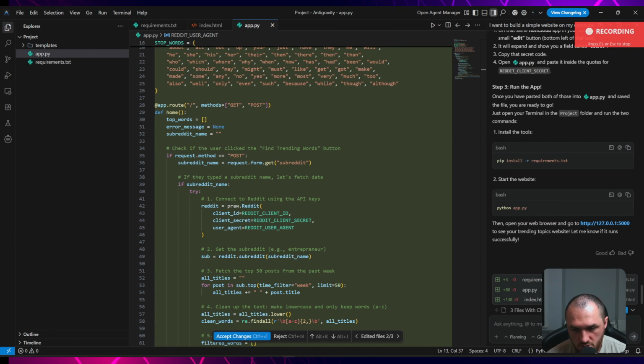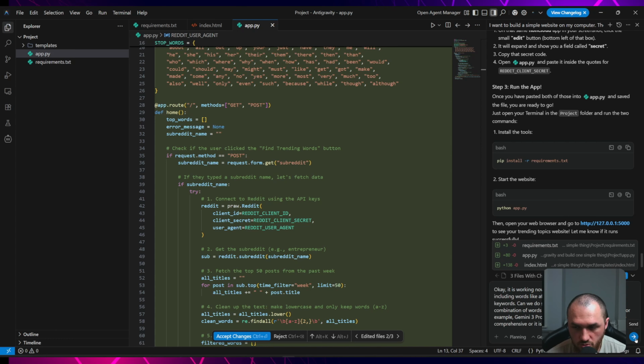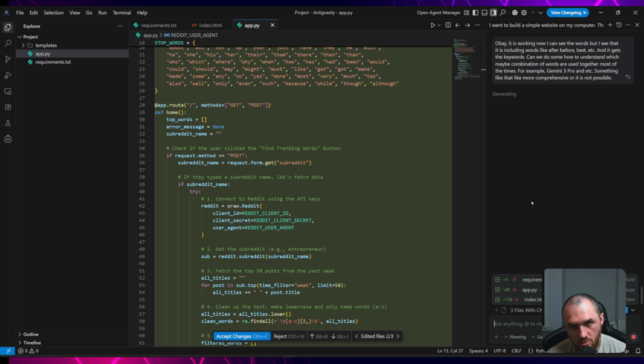So okay, let me tell it that it is working now. I can see the words, but I see that it is including words like after, before, best, and so on. And it gets the keywords. Can we somehow understand which combinations of words are used together most of the time? For example, Gemini 3 Pro and so on. Something more comprehensive, or is it not possible? Let's see if it's going to be able to make it a bit more comprehensive.